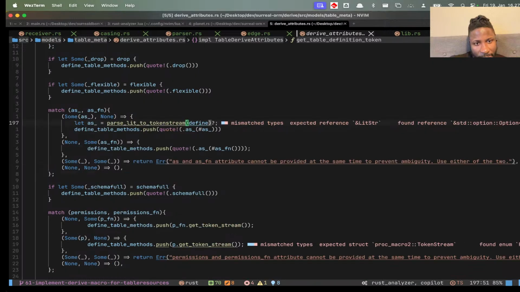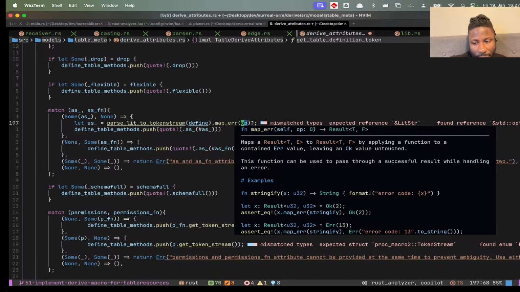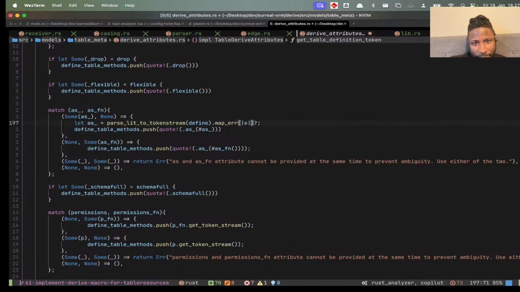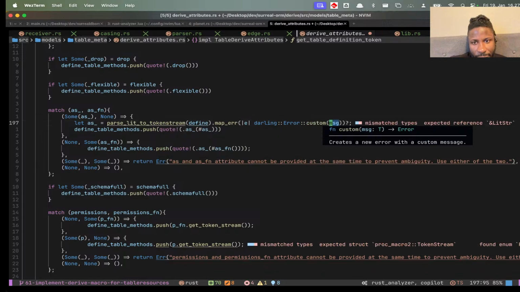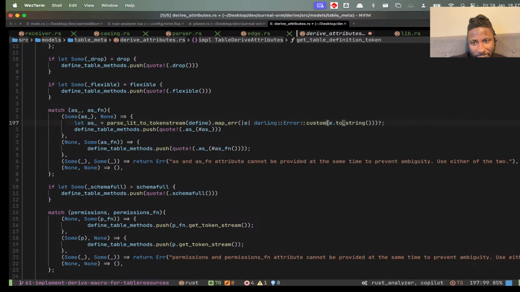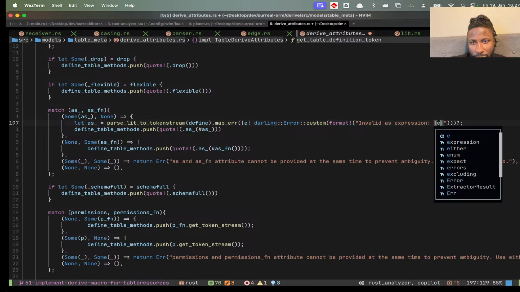This is screaming to us. Now we're just gonna map it, and we are gonna give it whatever. Oh, actually, let's give it darling error. Custom. We could probably, I don't know, error the string. Maybe we could do format invalid as expression, and then we can just give it that.